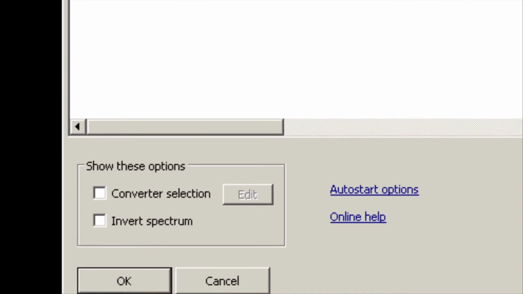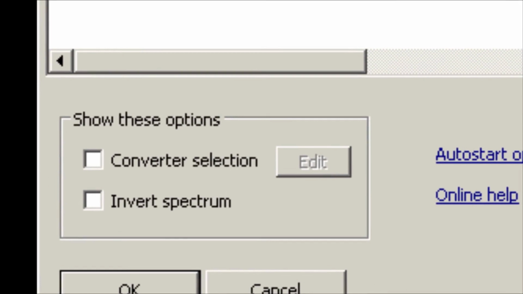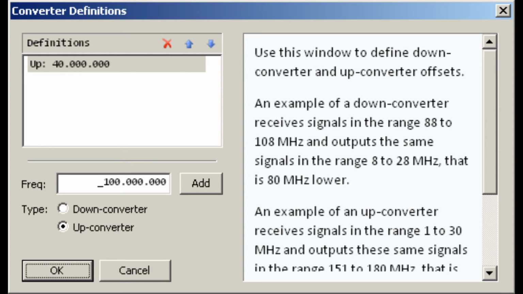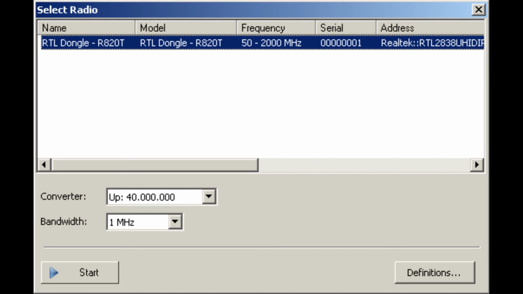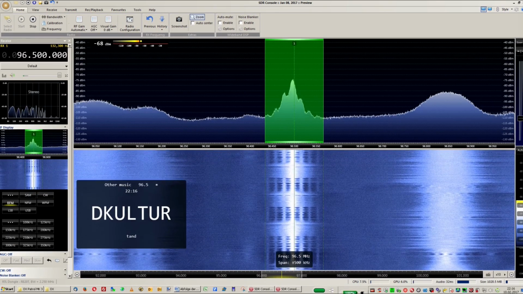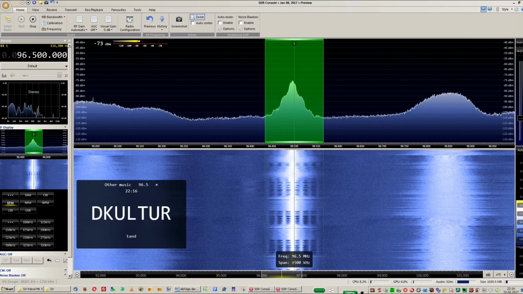To operate the DXpatro on shortwave, you need to add an offset in this software also. Click Radio Definitions, mark RTL Dongle and activate Converter Selection. Open the configuration window with Edit and enter the value 40 million in the frequency field. Activate Upconverter and confirm by clicking Add and OK. Now the offset is activated and the DXpatro can be used below 40 MHz. It is always possible to switch the ranges by selecting or deselecting the stored value Up 40 million.